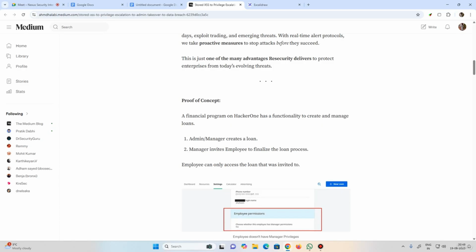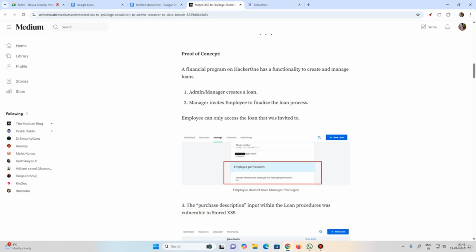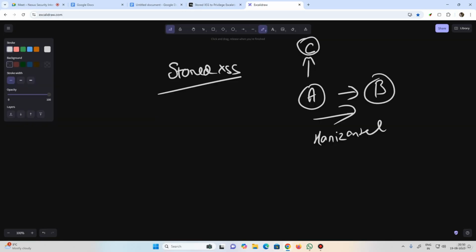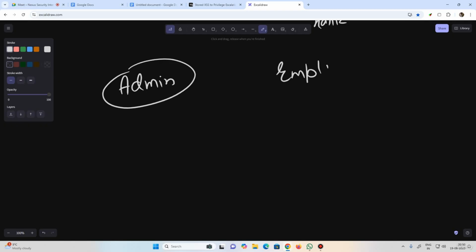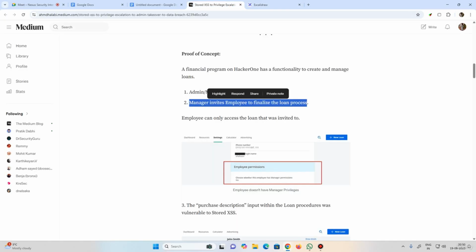How it worked was, there is a financial program on HackerOne that allows you to do this. Admin and manager can create loans. Loans means financial help for people, right? So admin and manager can create loans, and the manager invites the employees to finalize the loan process. To understand this, there are two roles. When you are a pen tester, you need to understand these roles very clearly. First is the admin role, the second is the employee role. Obviously, as the name suggests, admin has a high privilege, employee has a low privilege, right?